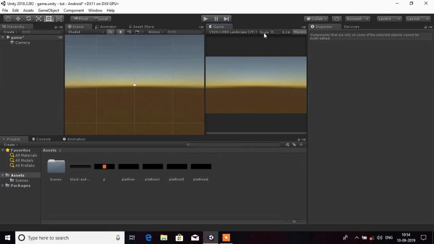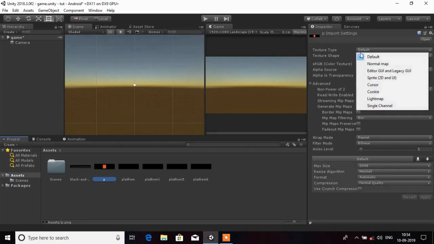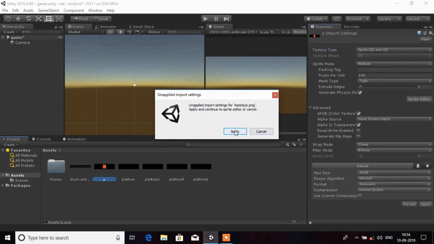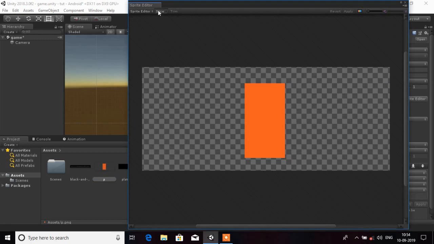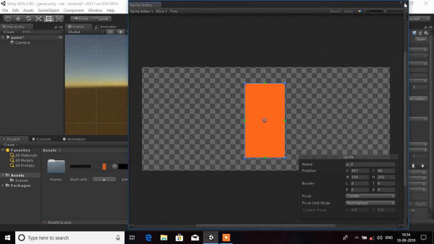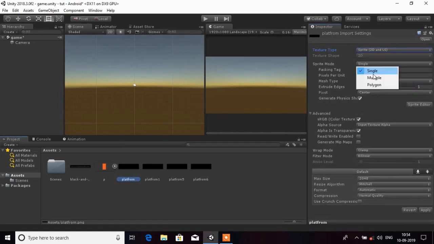Okay, now that we got our empty scene here with just a camera, we are going to start off by slicing up our sprite images by clicking on 2D and UI sprite, Sprite Mode Multiple, and then in the Sprite Editor we are going to click on this Slice button and then hit Apply. We are going to follow this procedure for every single image sprite that we are going to use in our game.